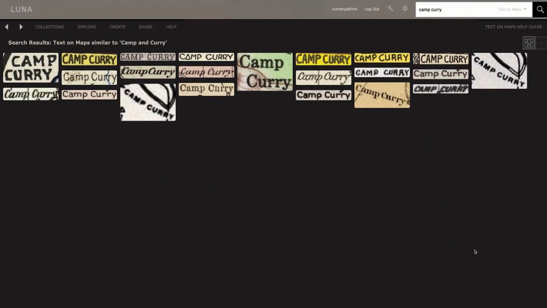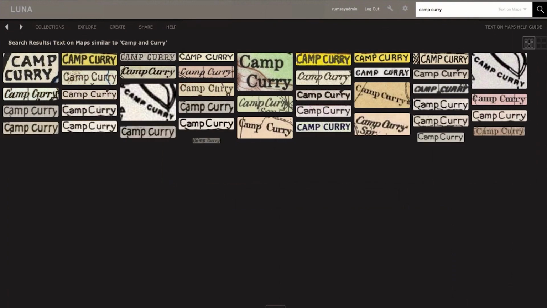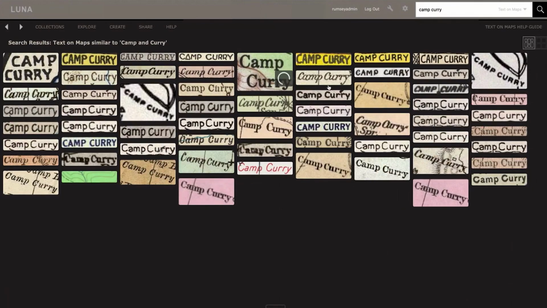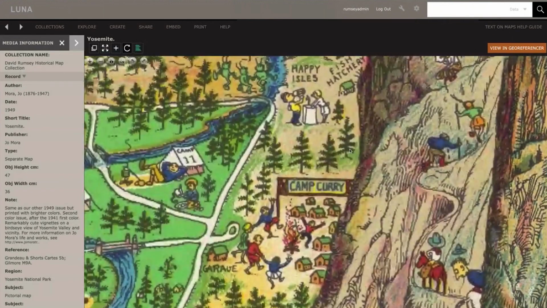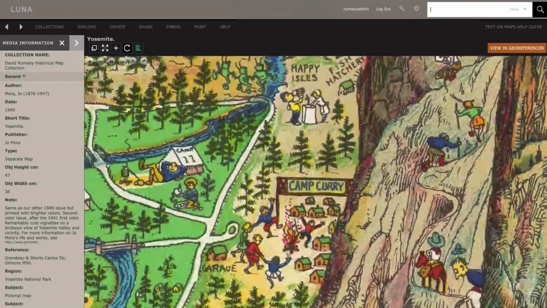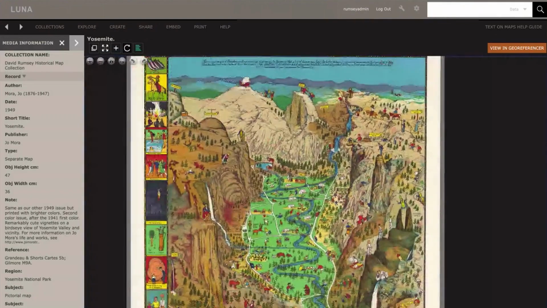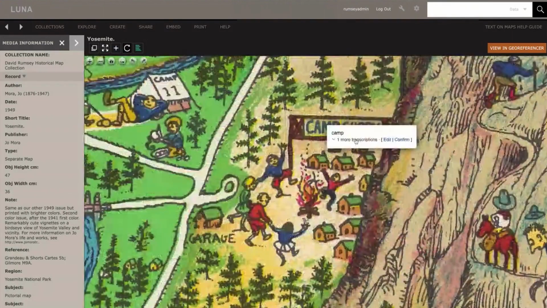Oh, how cool. So this is a good way to identify maps, and you would never be able to find Camp Curry otherwise. Since obviously you've heard of Camp Curry, you knew to look for it. So that's great. Oh, that's fun. This is great.